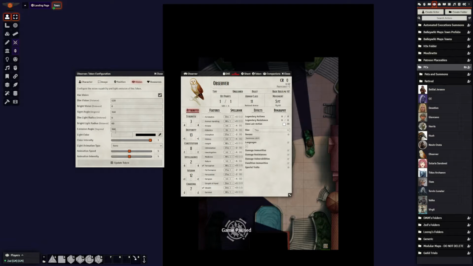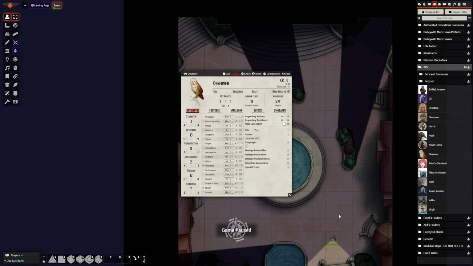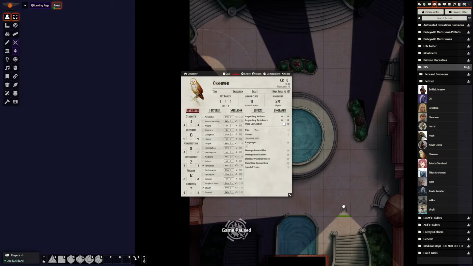You've probably noticed this emission angle. If I wanted to change the light source of a token, I can do that. Now, this is actually different than you're doing that setting on the light. Lights have emission angles and emission radii. Tokens just have emission radii, or angles. I messed that up.